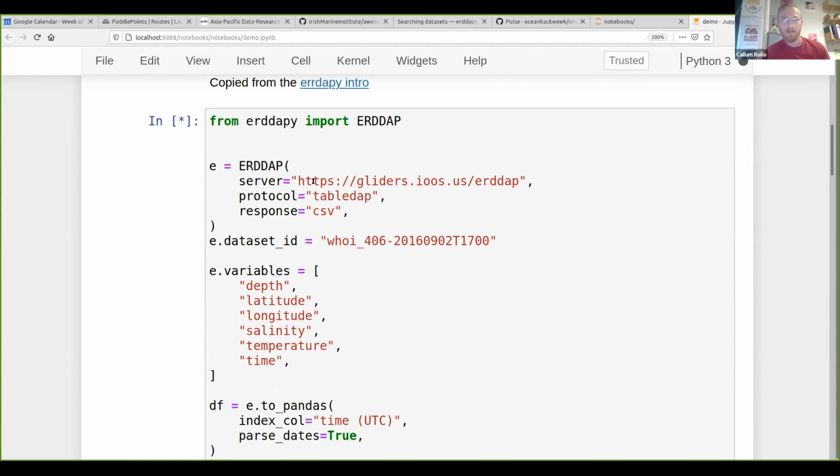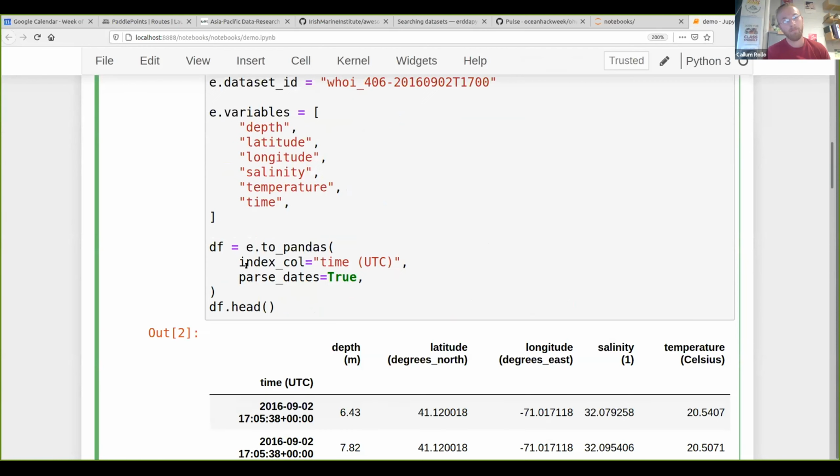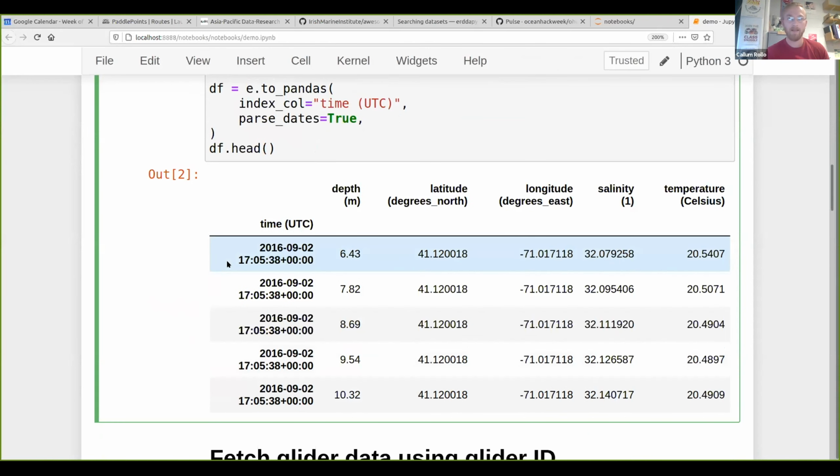We have to pass it a server, specify the protocol, the response, a bunch of variables to get, and then make a pandas data frame by giving it some information on parsing. And we finally get our data set here, which is sort of core glider variables of location, depth, salinity, and temperature.